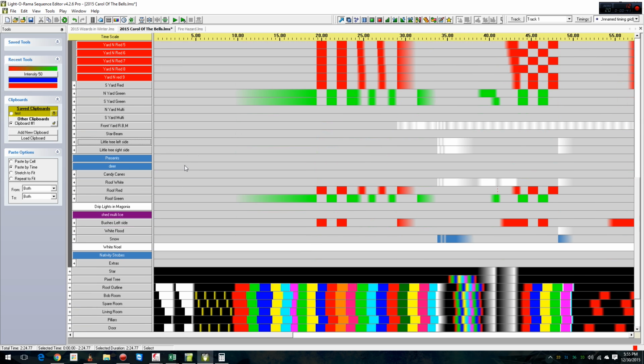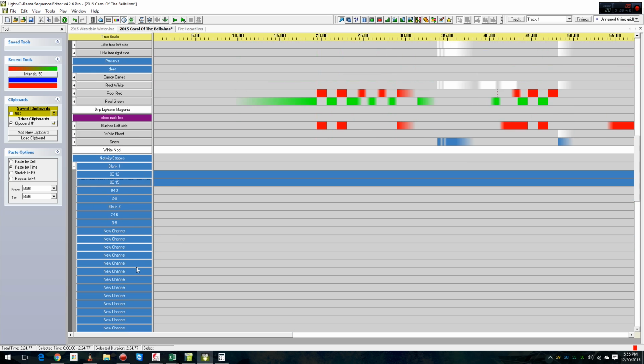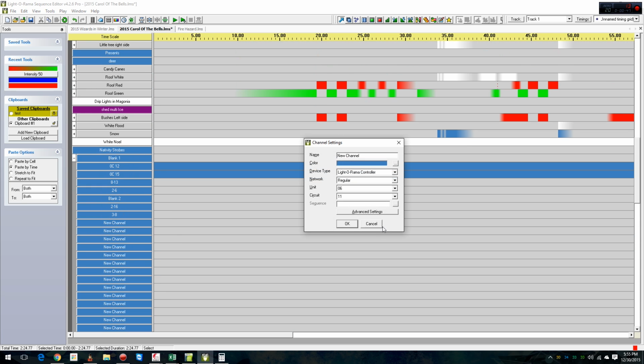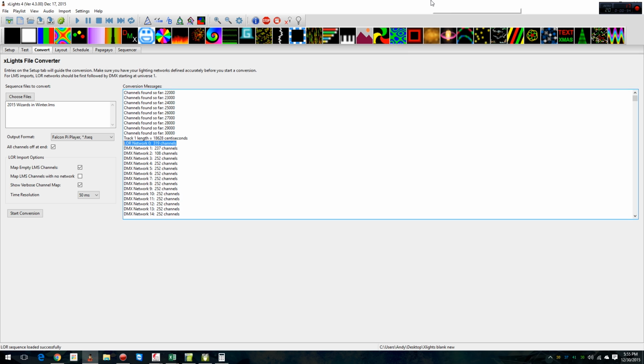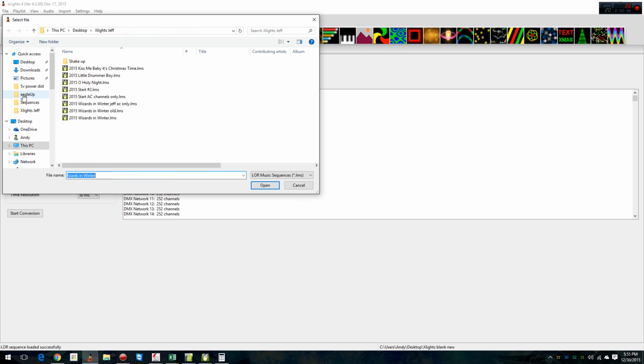Now I'll show you what happens when I import after I fixed it, renumbered the channels to make the channels be in sequential order, nothing skipped, and all the channels that were missing added back in at the bottom. So let me show you that import. This is Carol of the Bells. Let me go find that. So if we go choose files, I believe that is in my OneDrive.